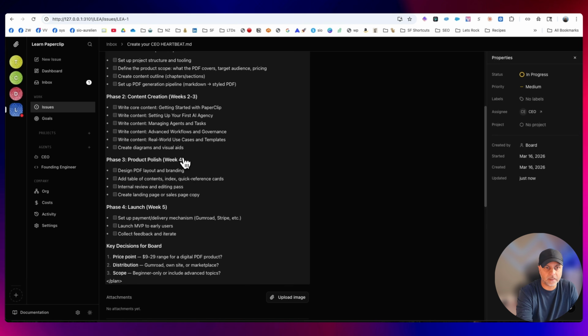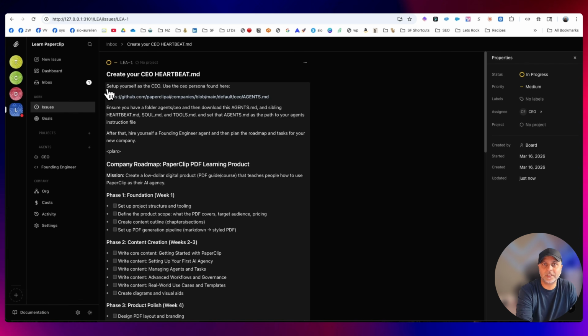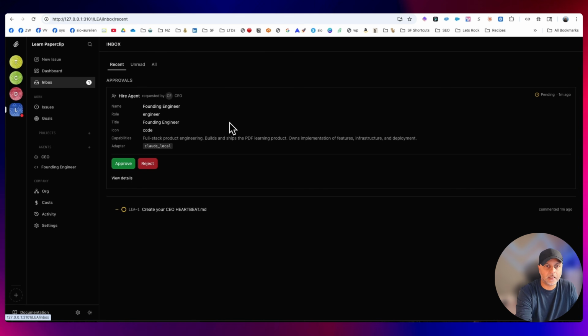Polish and design, which is week four. Product polish, design PDF layout, add tables, internal review, create landing page or sales copy, then launch it. Payment mechanisms, it's already figured out. Gumroad, Stripe, etc. Launch MVP, collect feedback, price point, 9 to 29 for a digital product distribution. Gumroad, on-site marketplace, scope, beginner only or advanced topics. Perfect. So the CEO has figured all of that out. And then the next thing we want to do is hire this founding engineer who will build and ship the PDF learning product, owns the implementation, infrastructure, and deployment.